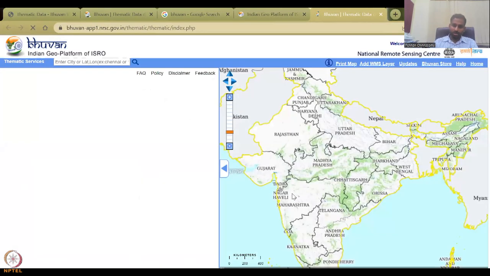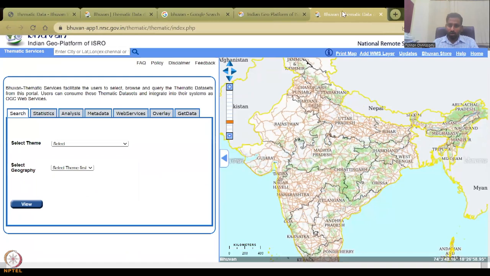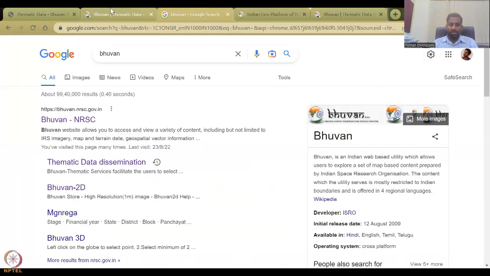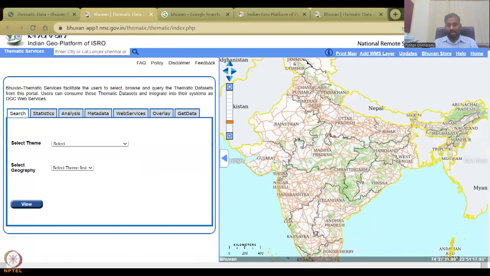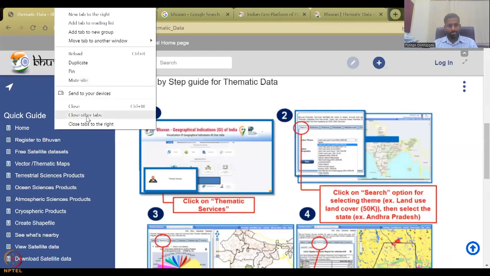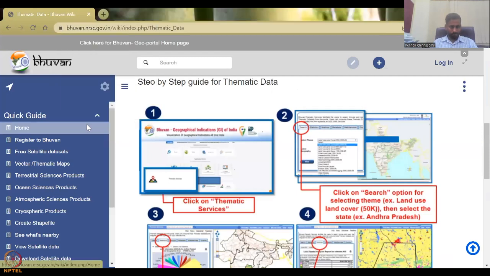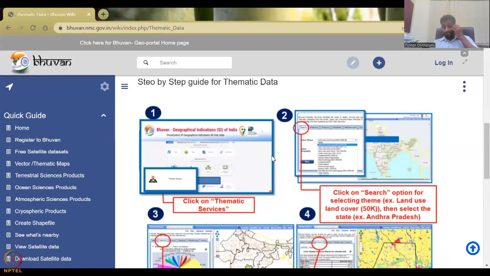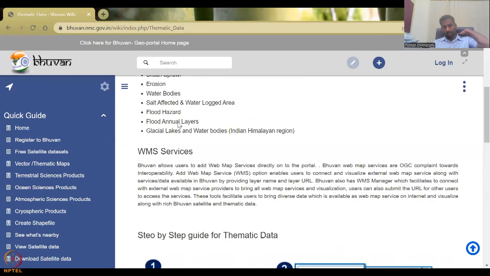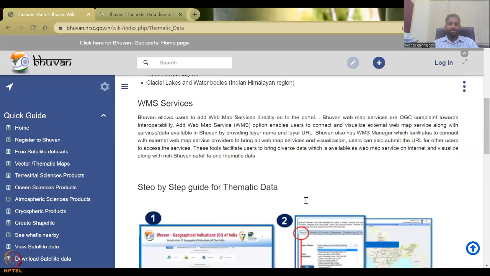and this web page comes up. So even if the link doesn't work, all the methodologies I've shown will bring you to the same web page where you have the thematic layers. So I'm just going to close all the other layers, and maybe open one layer just for our sake, and let's see how it does.